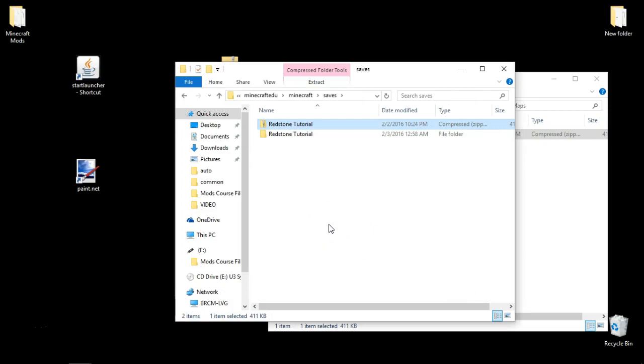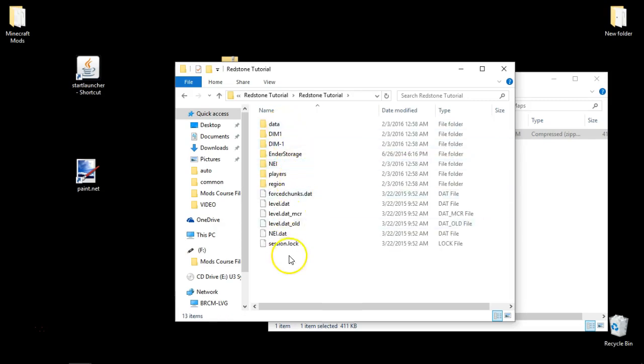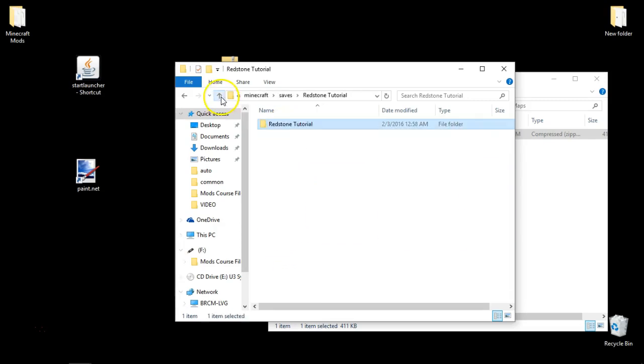Now that it has extracted, let's double check it to make sure that Minecraft will recognize the map file. When we open up the extracted map file, we should see all the component files that Minecraft uses to render the map. And that's not what we're seeing. If we open up this folder, then we'll see all the map files. So what we are going to need to do is change things so we do not have a Redstone tutorial map folder inside of a Redstone tutorial map folder, because Minecraft will not recognize the map folder if it's organized that way.